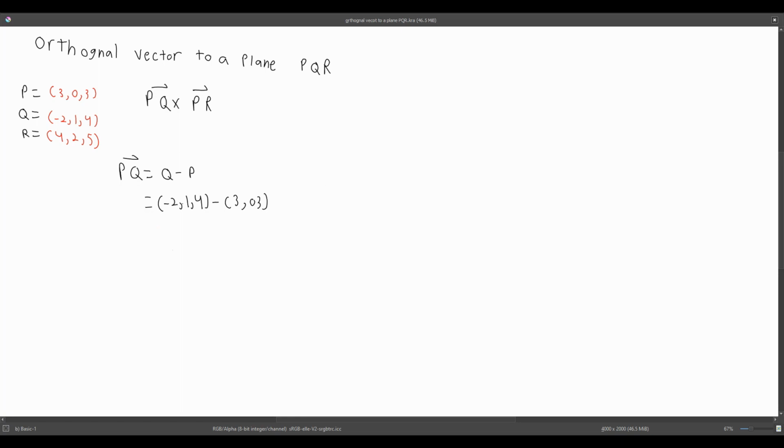Now for this, it'll be pretty simple. What we're going to do is we're going to subtract each of the x, y, and z's for the Q and P from each other. So we'll have our negative 2 minus 3, our 1 minus 0, and our 4 minus 3. This will actually give us a vector that we can use for the cross multiplication later.